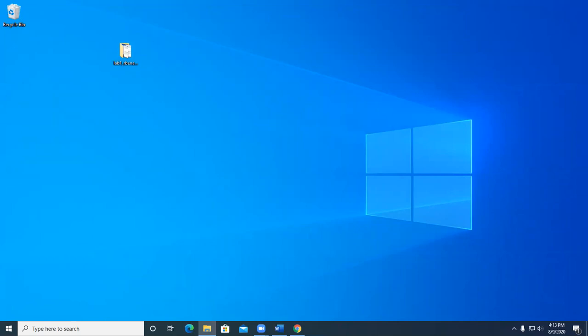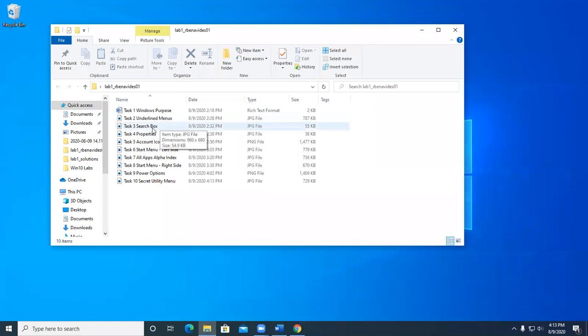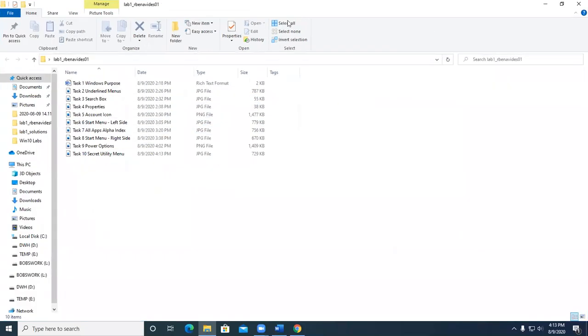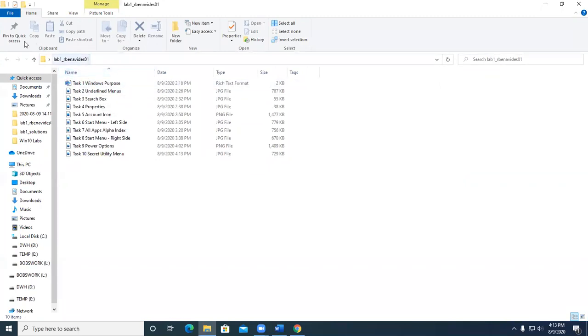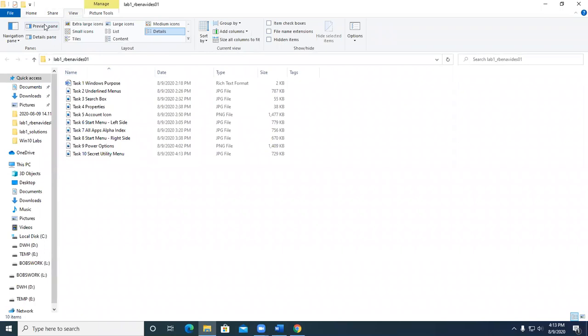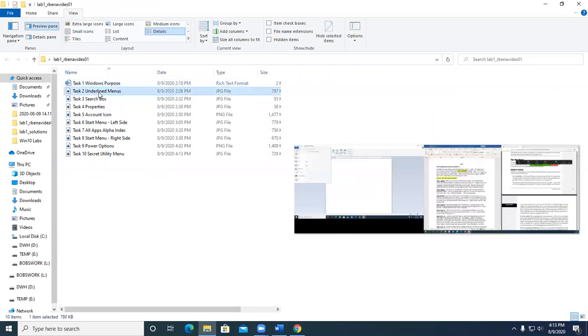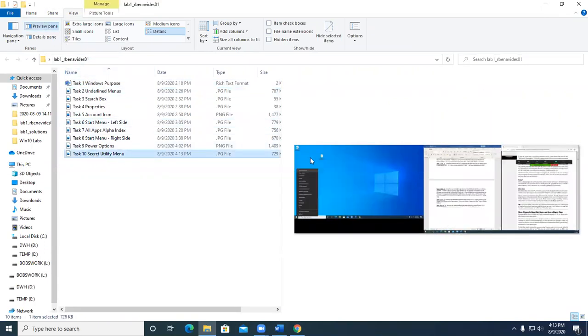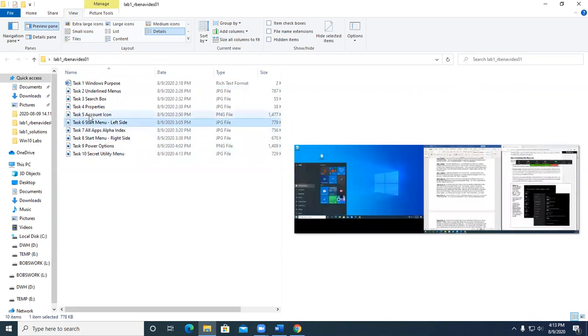I'm going to go ahead and verify that I've got 10 tasks on here, and yeah, I do. If you want to see what they look like, you can go to view, preview pane, click on one of them, and it shows you what it looks like on the right hand side. I'm seeing dual because I've got dual screen, you know.